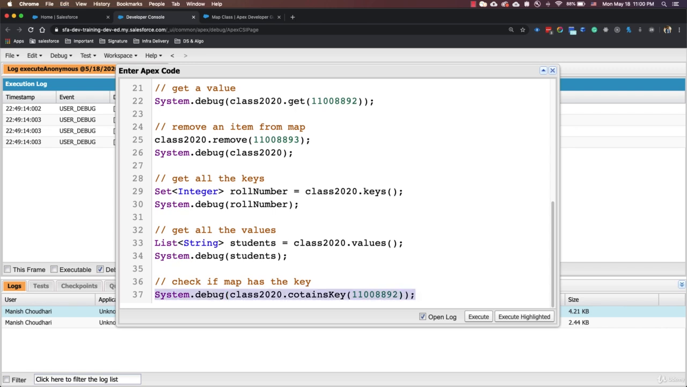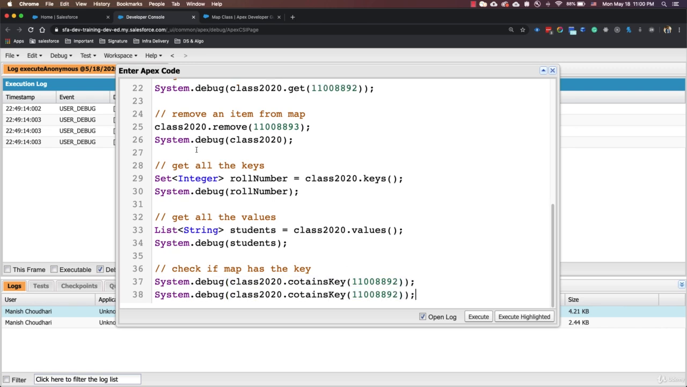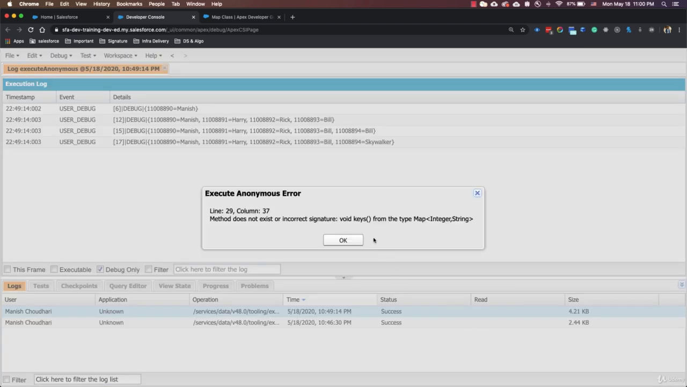Now let's also try a key that we have removed. So here on line number 25, we have removed this key from the map. So let's try to get this key now and see what it returns. This should return false because the map doesn't have this key anymore. All right, a lot of methods, and now let's try to execute our code. Hopefully we shouldn't get any error.